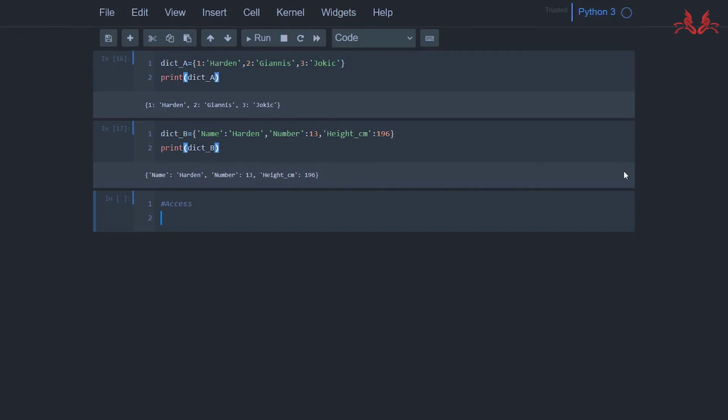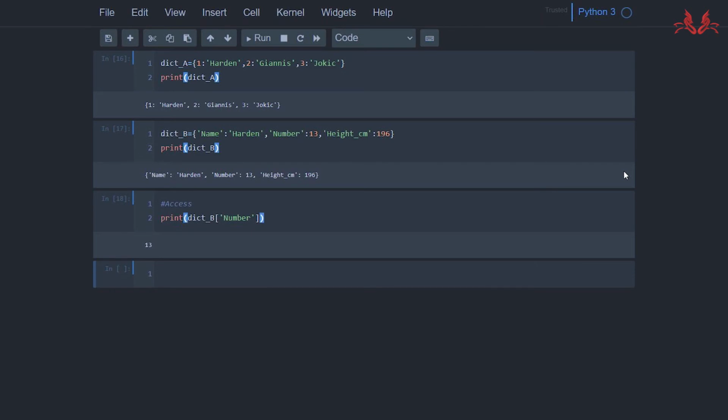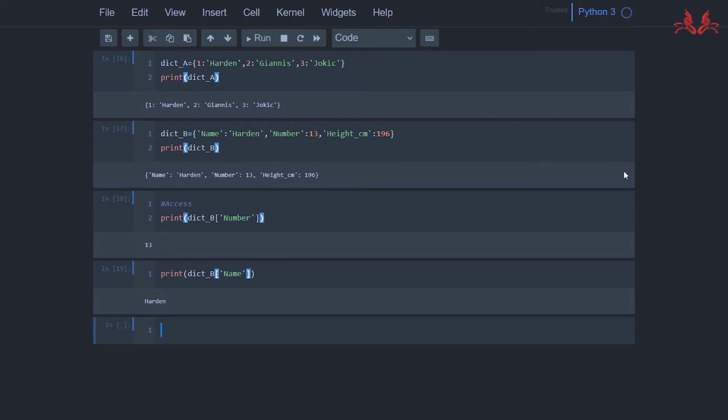For example, following the previous example, dictionary B, we print dictionary B, and what if we want to get the key number's value? What should we do? We type number and execute it. Yeah, as you can see, we get the value 13. And print dictionary B, and what if we want to get the key name's value? We just type name and execute it, and we get the value Harden.